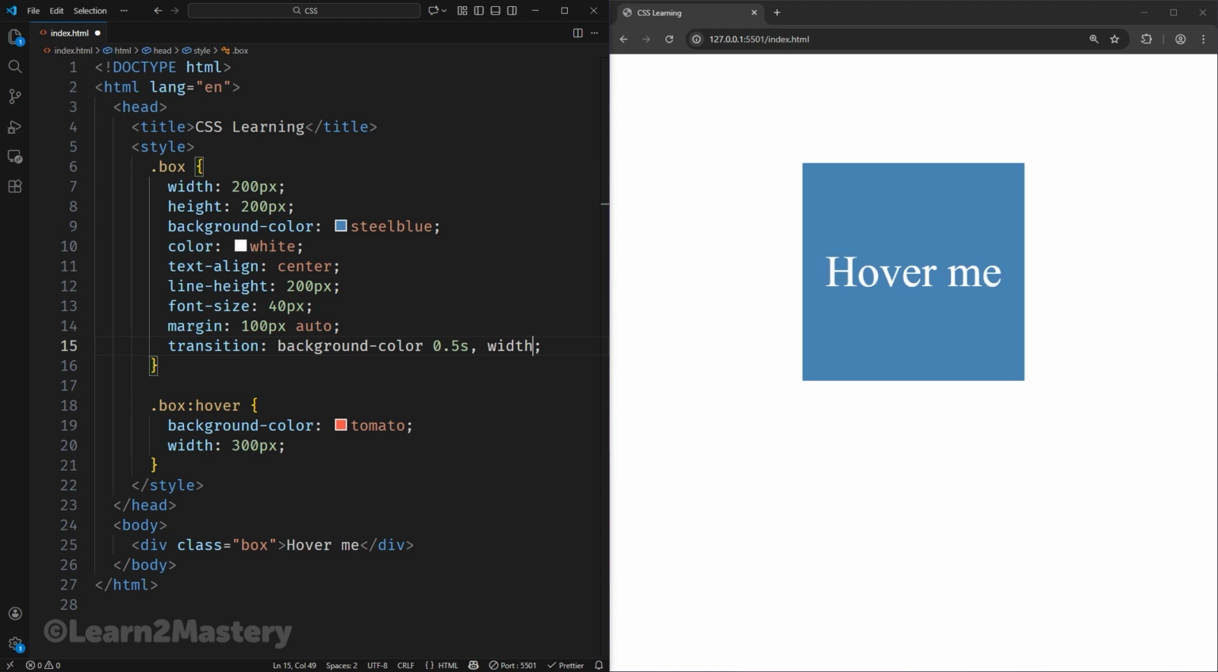Here we can use the same duration for both, or give each one a different duration. For this example, I'm going to use the same duration for both. Now when we save the file, you can see the changes happen smoothly with a nice animation.